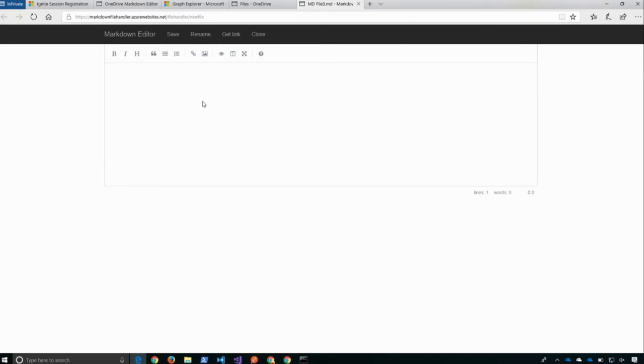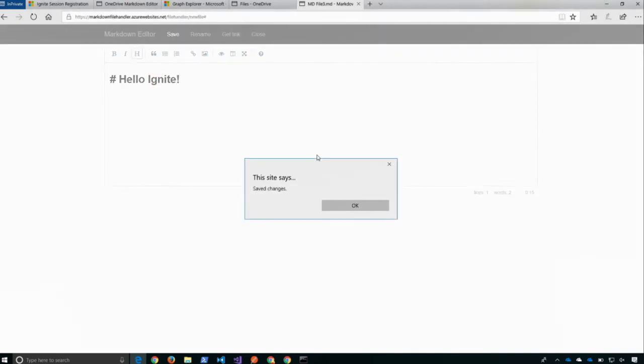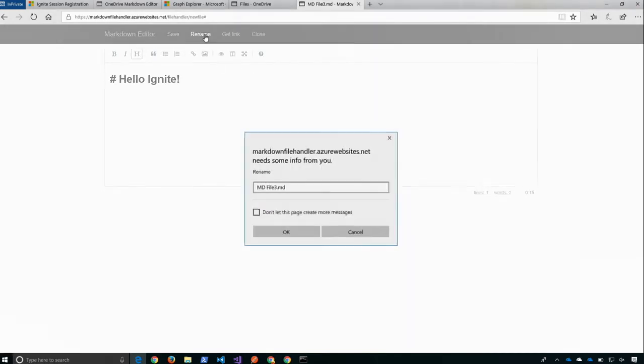So I can do things like easily store content back into OneDrive. So I'm just going to type some hello ignite. I'm going to hit save. And you'll see I can make an API call. The site says the save changes. Everything works. I can also do things like rename the file.